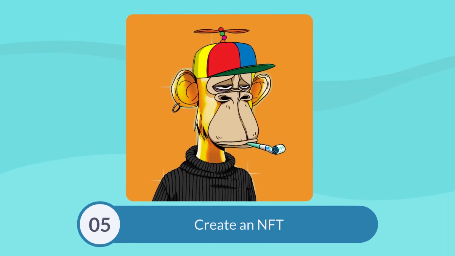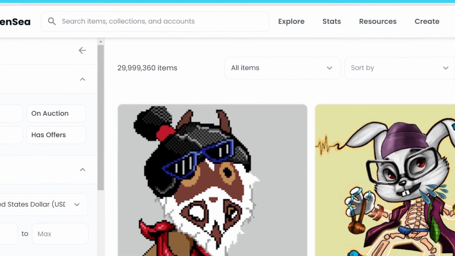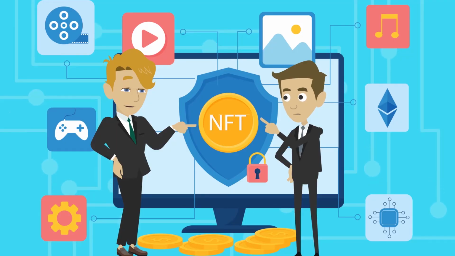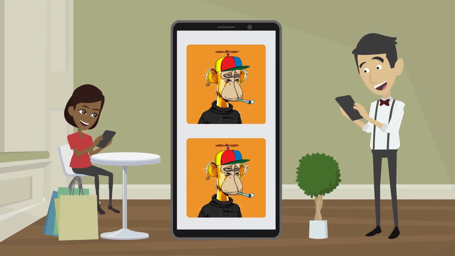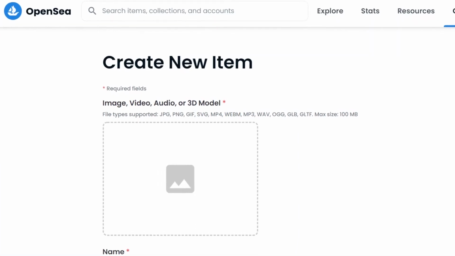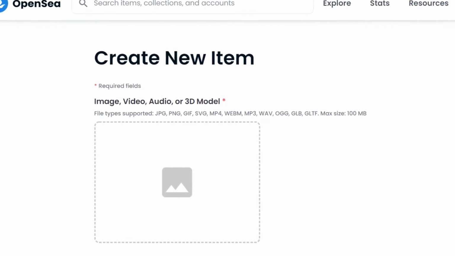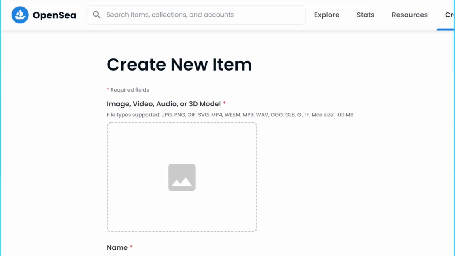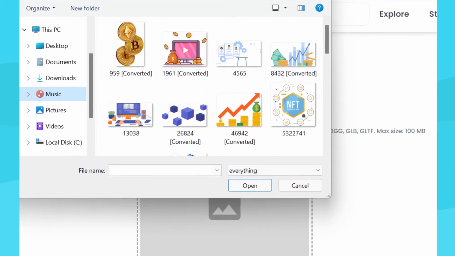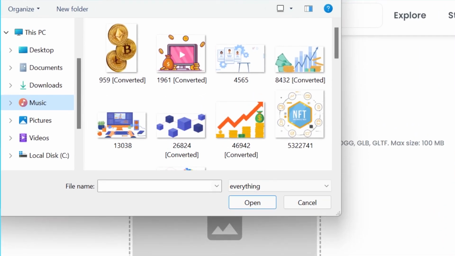Create an NFT. You'll be taken to the page where you may create an NFT after you've connected your wallet. Like I said earlier, NFTs are digital art, so put your creativity to the test and come up with something that people will be really willing to buy. You'll be taken to the Create New Item page after hitting the Create button. To begin, click the Picture button in the box that appears, which will allow you to upload the file you'll be selling as an NFT.